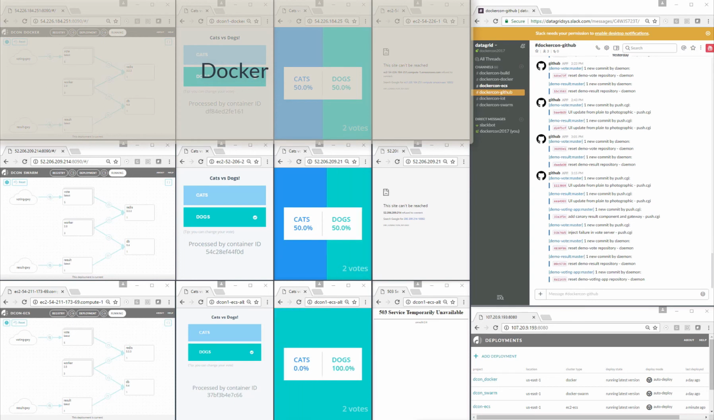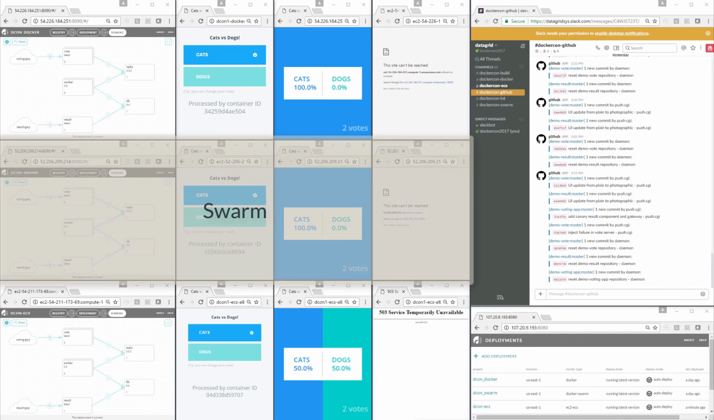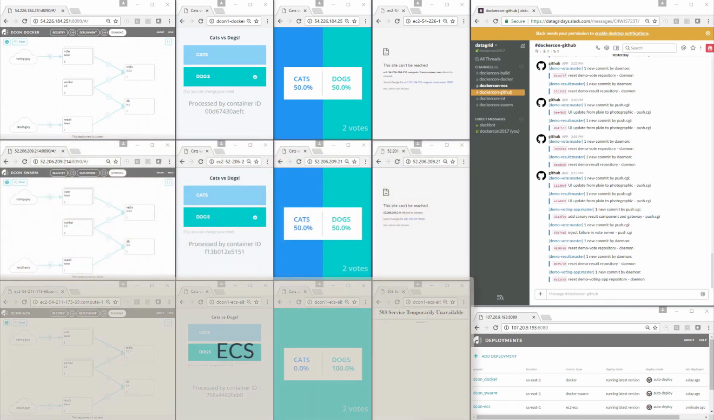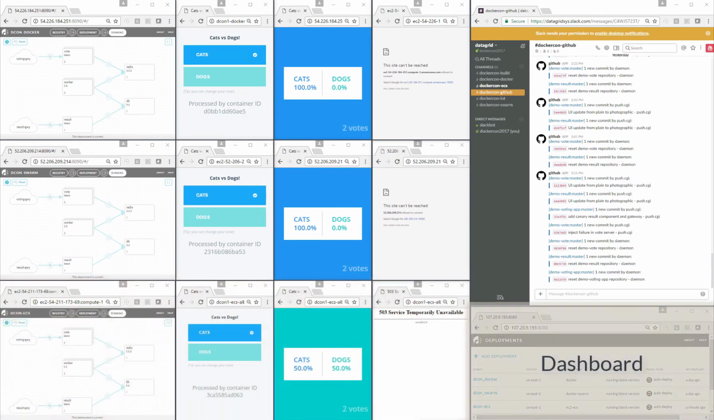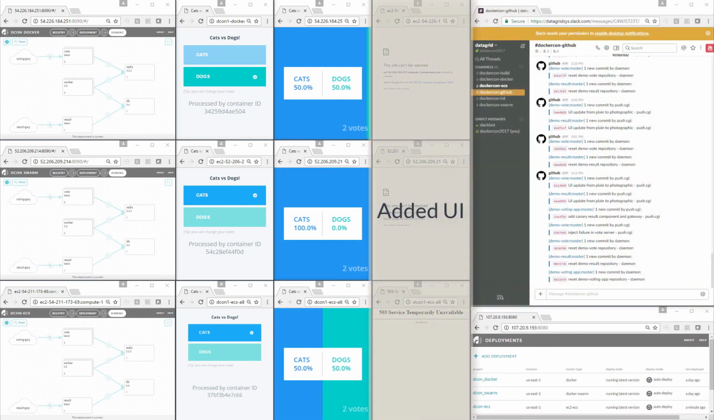We have 3 instances of our test application running. The first is on Docker on EC2, the second is on Swarm on EC2, and the third is actually running on ECS. Next, we have the Skopos dashboard to help us track the deployment of our apps. And finally, we're using Slack for chat ops so we can see the interaction of various parts of our toolchain. These blank windows here are for a UI we're going to add to our test app during our demonstration.